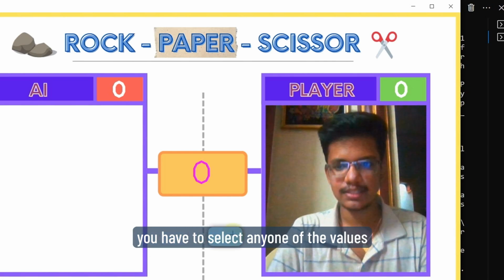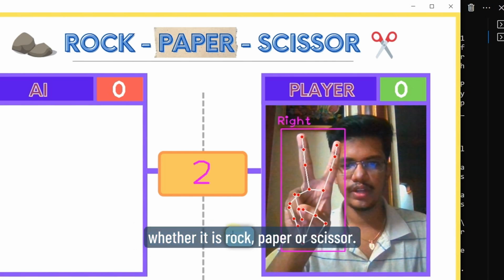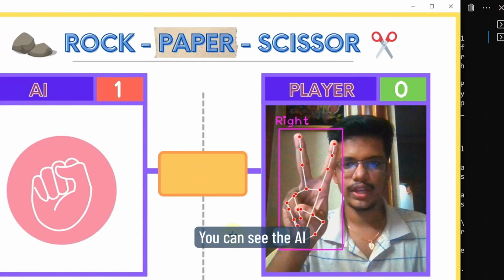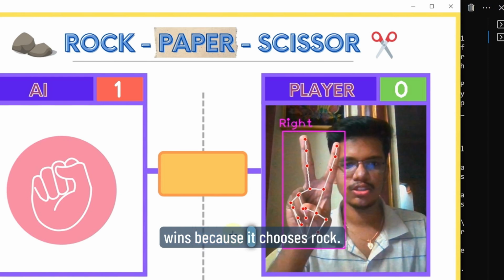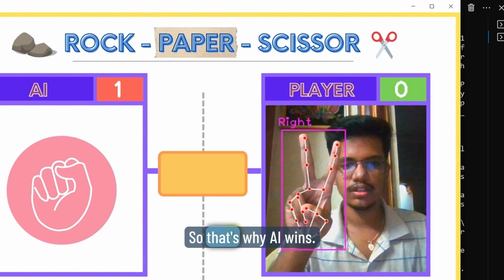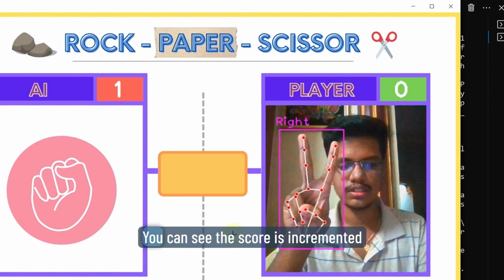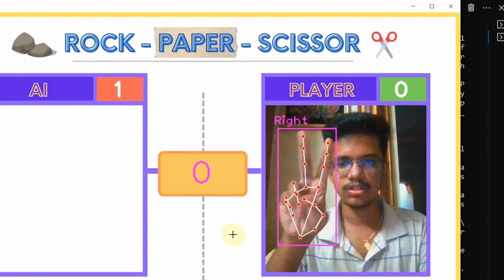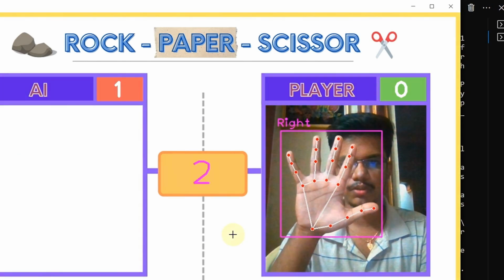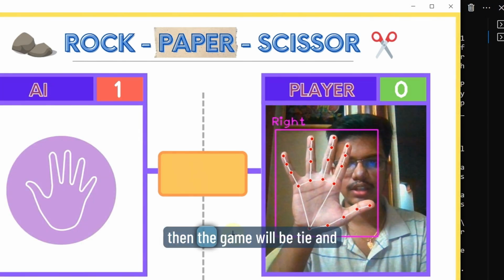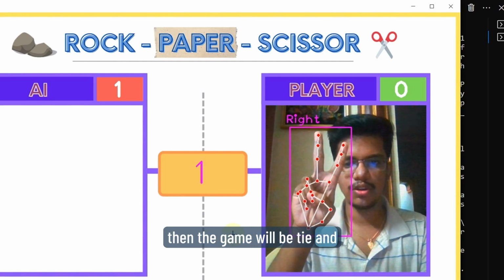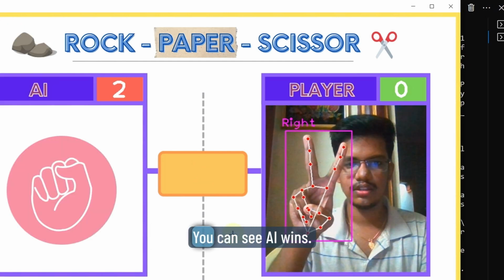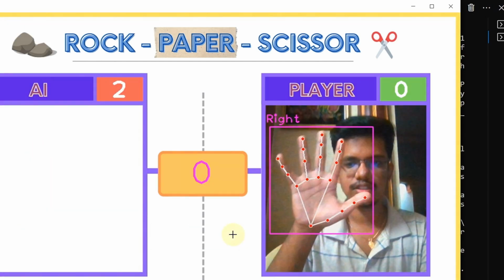You have to select any one of the values, whether it is rock, paper, or scissors. You can see the AI wins because it chooses rock. So that's why the AI wins. You can see the score is incremented. Paper, then the game will be a tie. And then I'm going to choose scissors. You can see the AI wins.